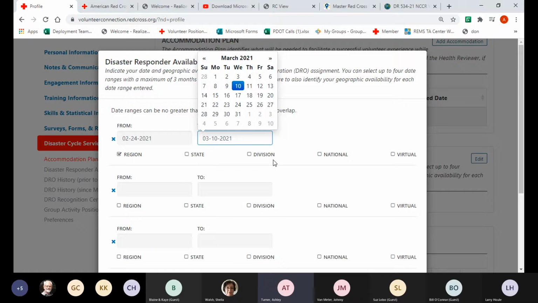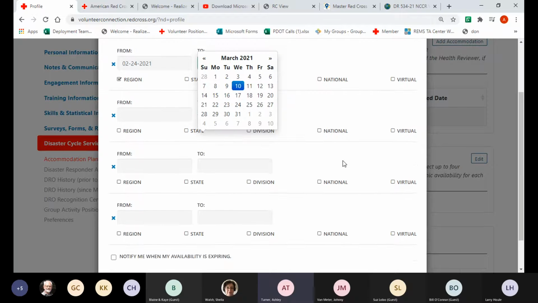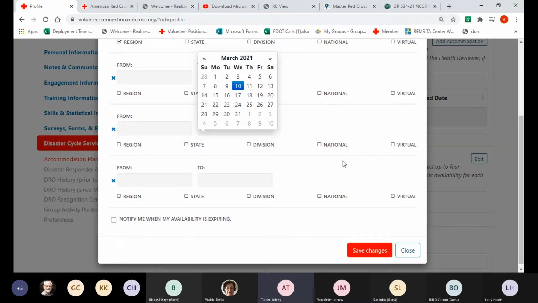So if you only want to deploy within the division, you can put that in there, obviously national. And if you're only interested in deploying virtually, you can also put that in there. And if you have certain dates that you know you're available, you can also put those in, you know, certain time blocks. And if you want an automatic email to go to you when your availability is about to expire, you can go ahead and click that and then hit save changes.